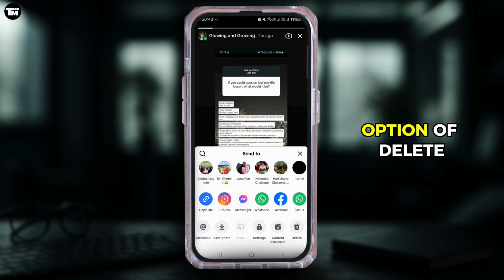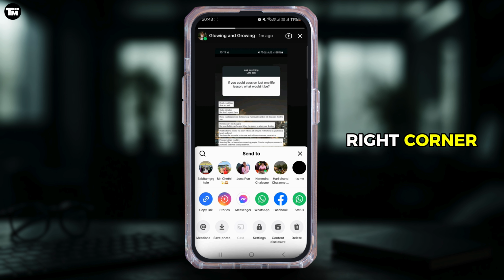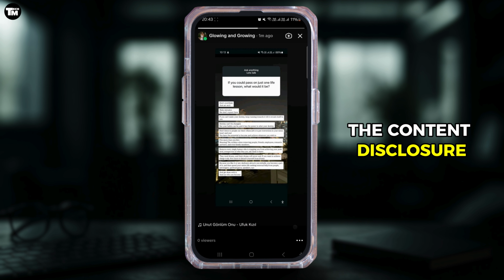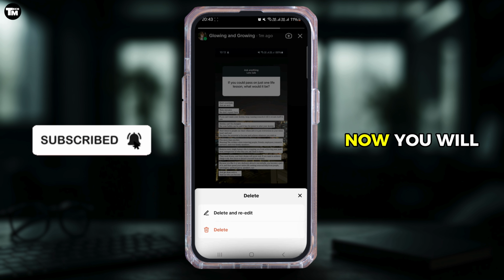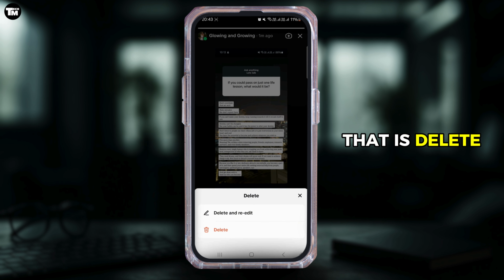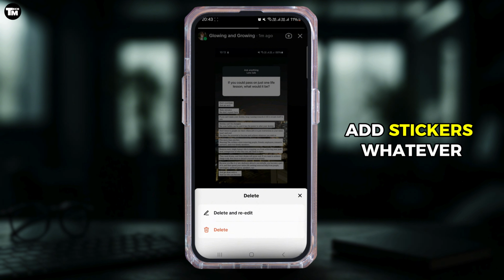And there you will see the option of delete in the bottom right corner that is beside the content disclosure. Tap on that. Now you will get two different options, that is delete and re-edit. If you tap on that, you will get the option to re-edit. You can go ahead, crop, add stickers, whatever you like, and then re-upload it again.